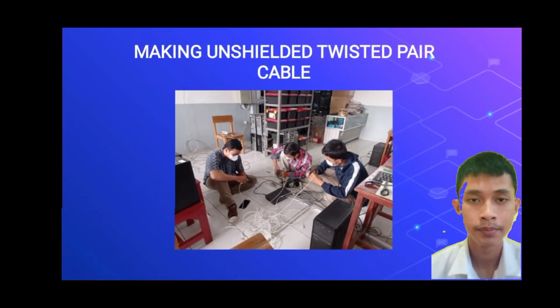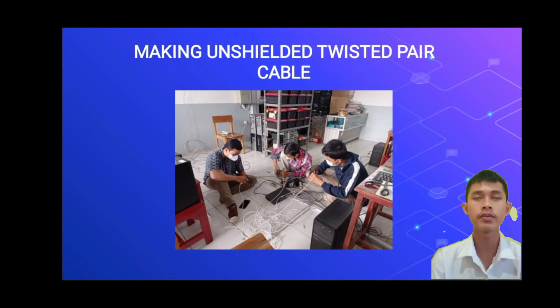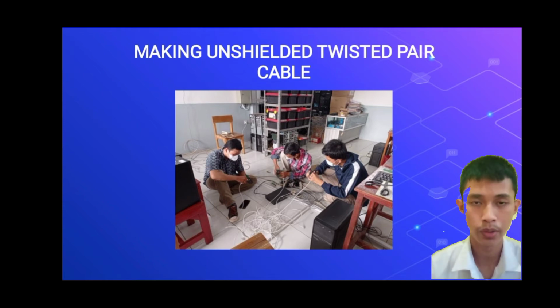Next, the third activity is making a UTP (unshielded twisted pair) cable. I was asked to make a straight cable by peeling the skin of the cable and then sorting the colors according to the standard. After matching them, I inserted them into the RJ45 connector, then put it into the crimping tool and pressed it. After it's done, this cable is used to channel data and the internet to be connected to the CPU.